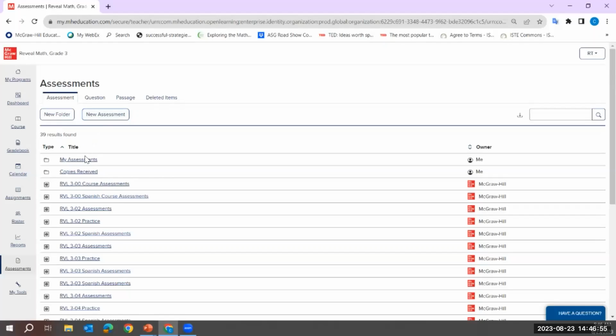Those live right here in a dedicated folder called My Assessments. And the beauty about that is once I create that, I can share with other colleagues in my school, and that goes right here into their copies received. So our assessment folder has a lot of resources there for you to work through and to use and customize within your school.